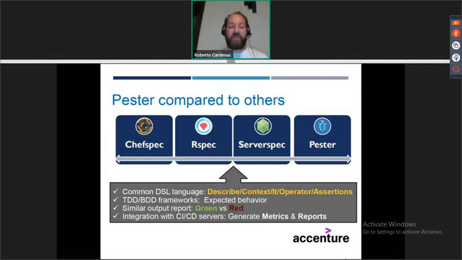Compared with others, for example ChefSpec, RSpec, and ServerSpec, Pester provides the common DSL language. It's pretty simple. If you have been working with those kinds of frameworks before, it will be easy for you or for your team to identify what is describe, what is context, and what is the meaning of the operator and assertion. It has pretty similar behavior and DSL language. The TDD framework has a lot of expected behaviors, like you can do be or not to be, which we will see in a list later. And the outputs are similar: if something fails, it's going to be red. If something was executed successfully, you will see the green line.